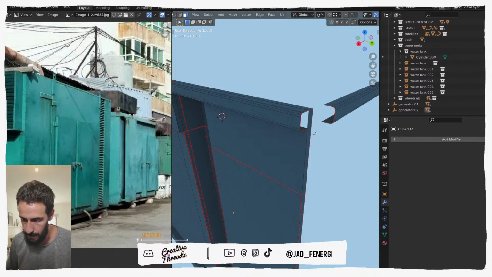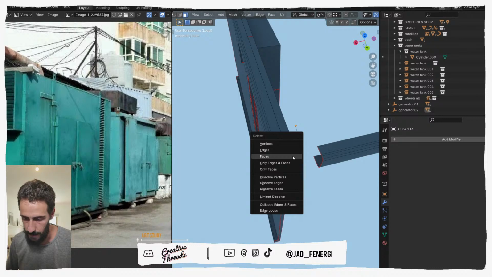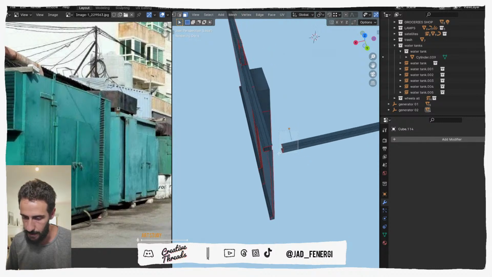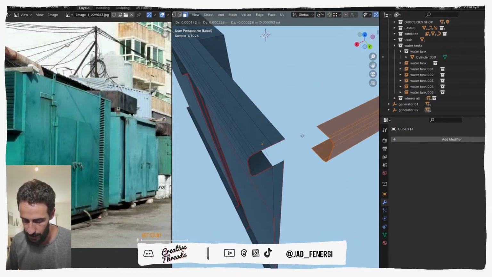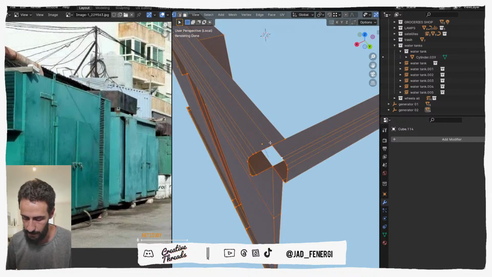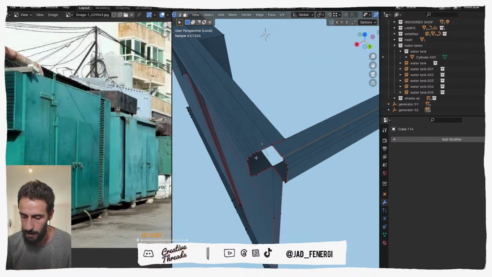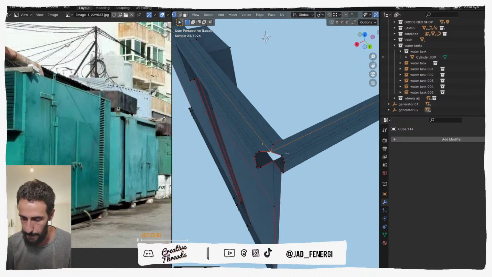We don't need this, so let's delete this face. We don't need this face, and let's pick these faces here. Let's press G, B, select this edge and snap it to this vertex. And now all we have to do is just select everything, merge first, just to make sure that everything is merged. Then what we can do probably is we can just merge in the center.